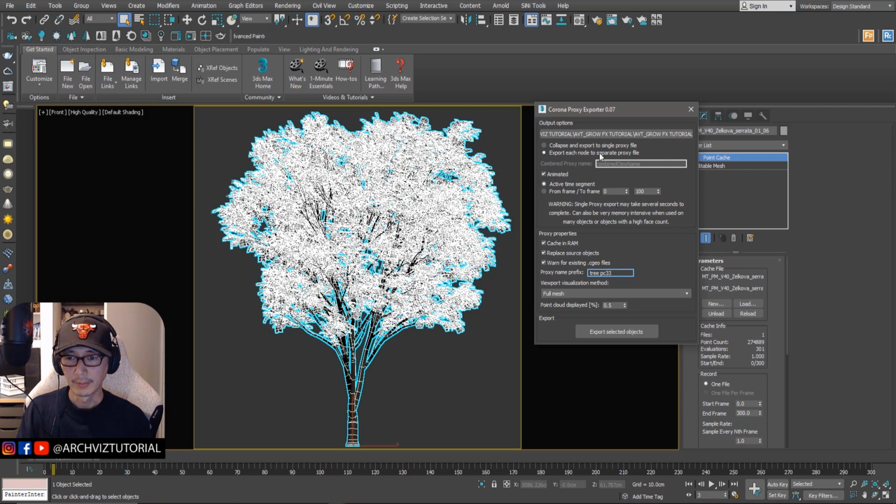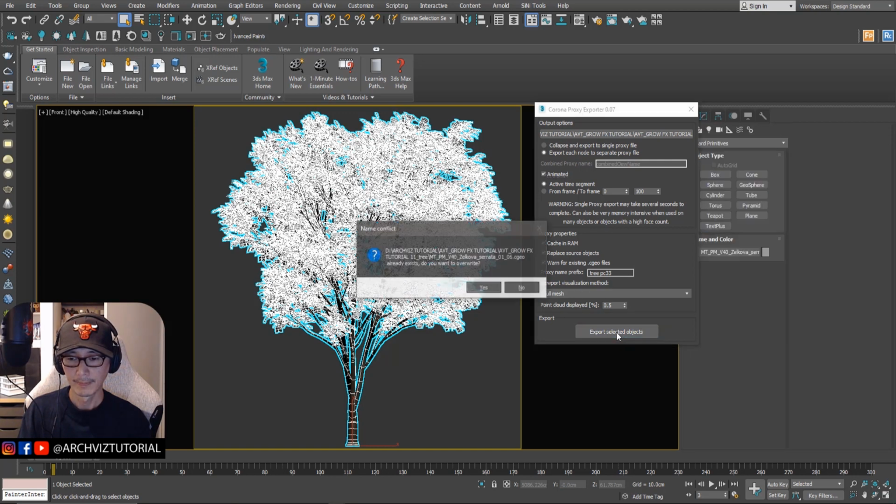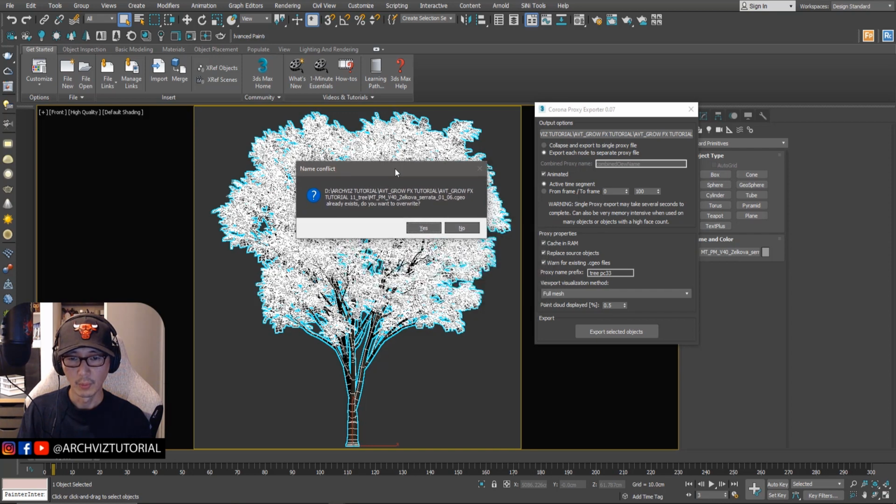Okay, so let's all check. Don't click this collapse and export to single. Just export each node, because it doesn't work with just this one in animated. Alright, so let's export selected as full mesh. Does it exist? Because I've already done one, so we'll just override it.